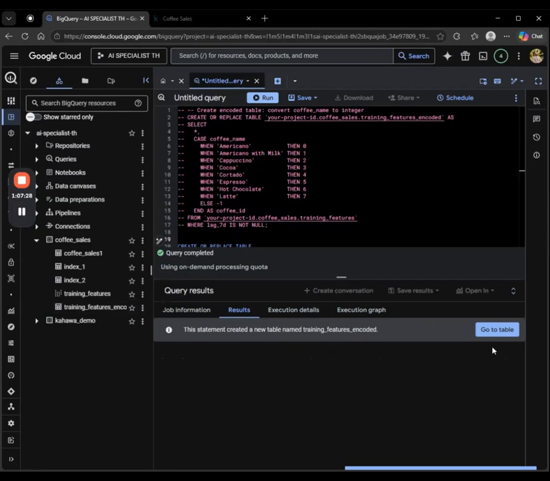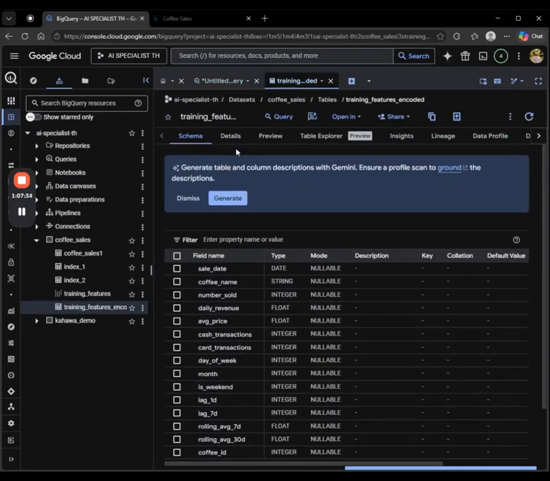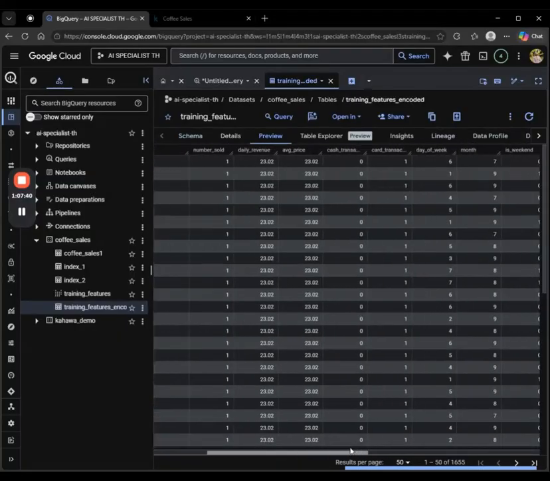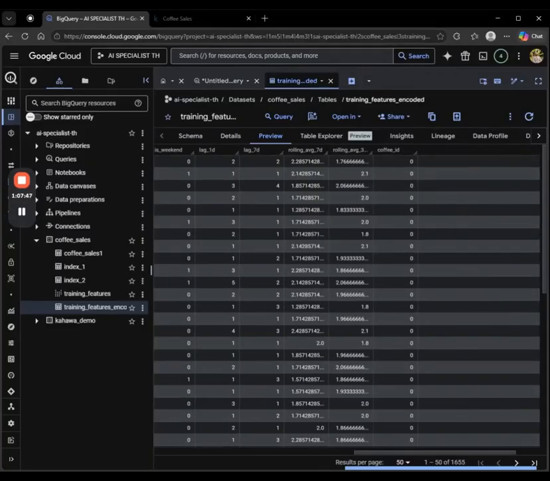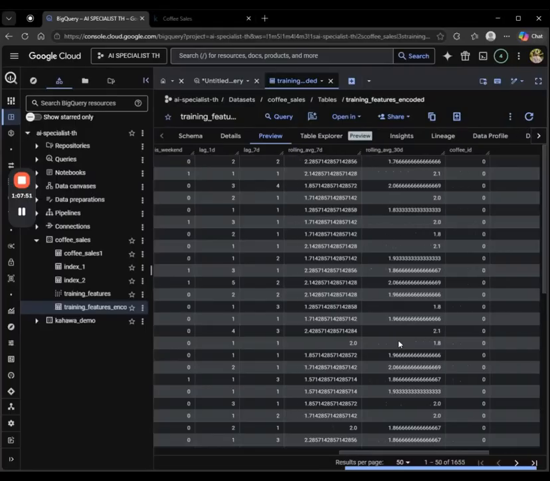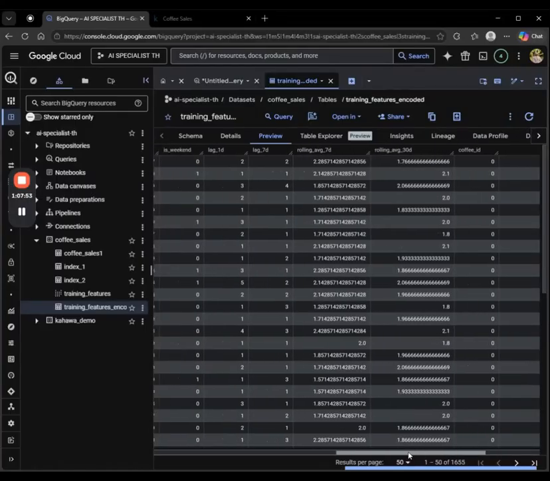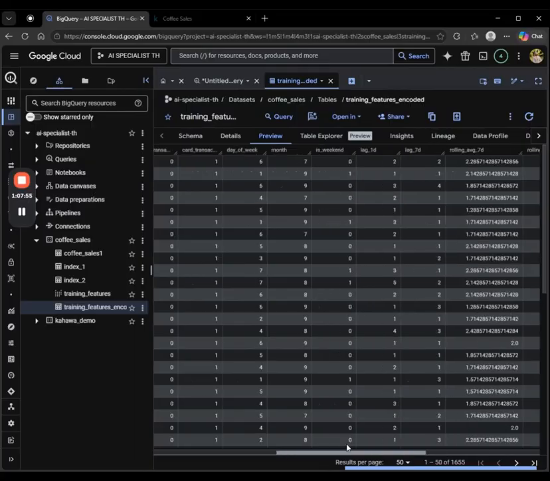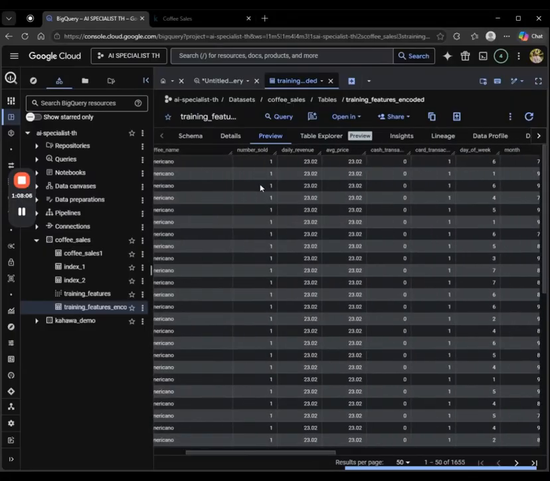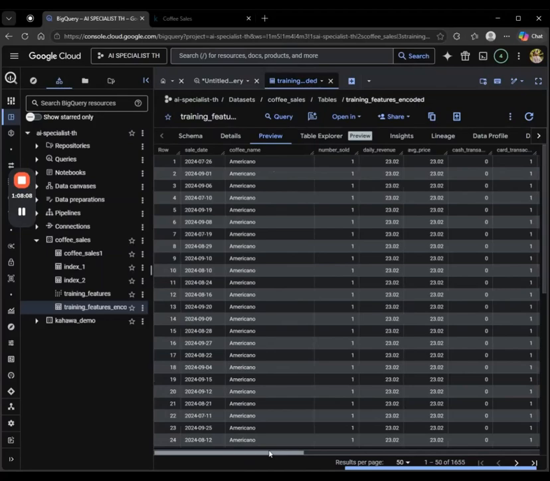Let's go to the table. Let's go to preview. As you can see, we have so much rich data that we can use in terms of rolling averages and lag values. Coffee ID. You can see the days of the week, card transaction, right? So it's scattered data, but it's meaningful information.